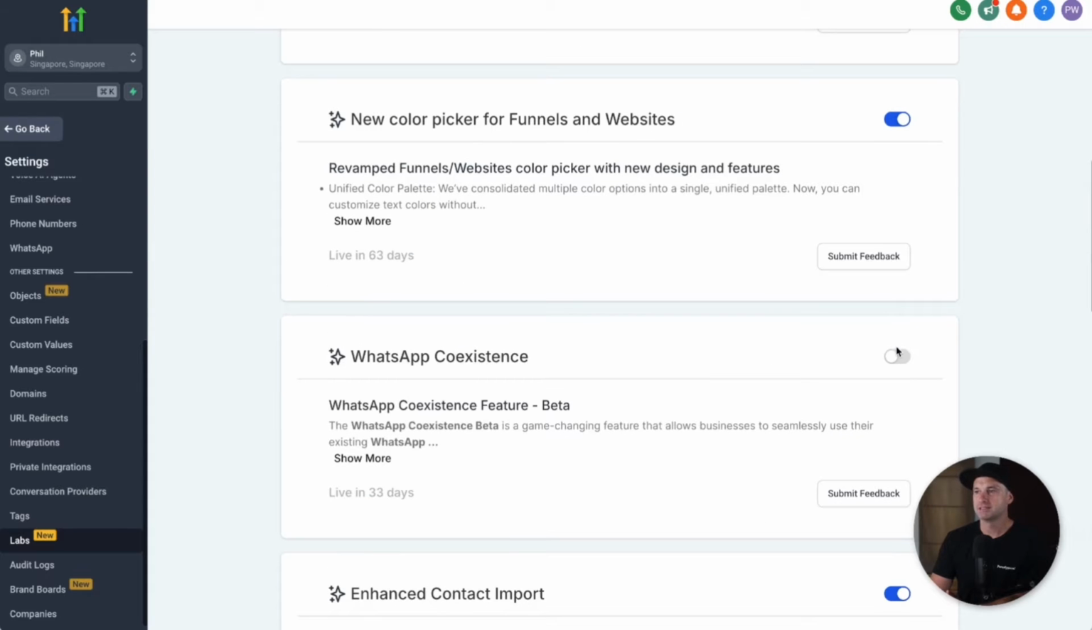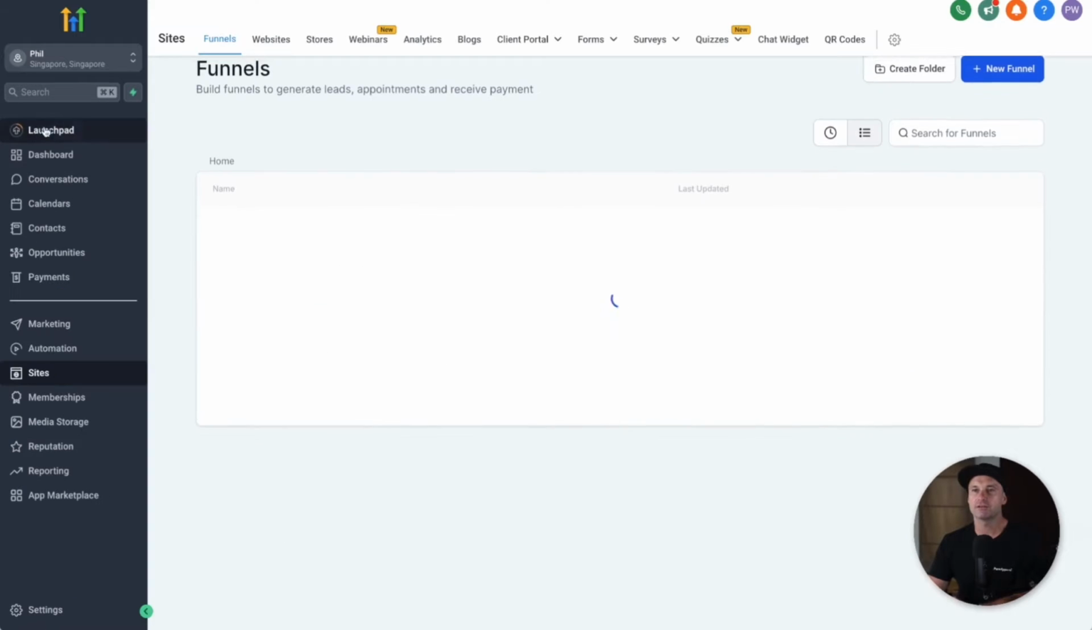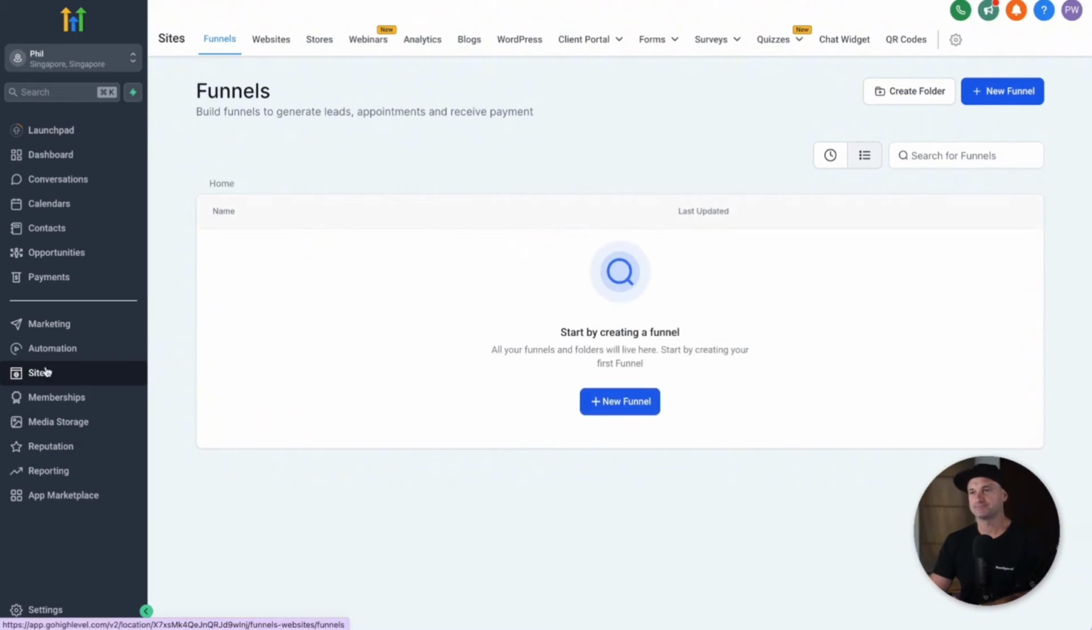So it's pretty cool. So now that that's done, let's actually go back and build our first funnel. So click on go back. Now we're going to go to sites. Okay, and we're going to click new funnel.